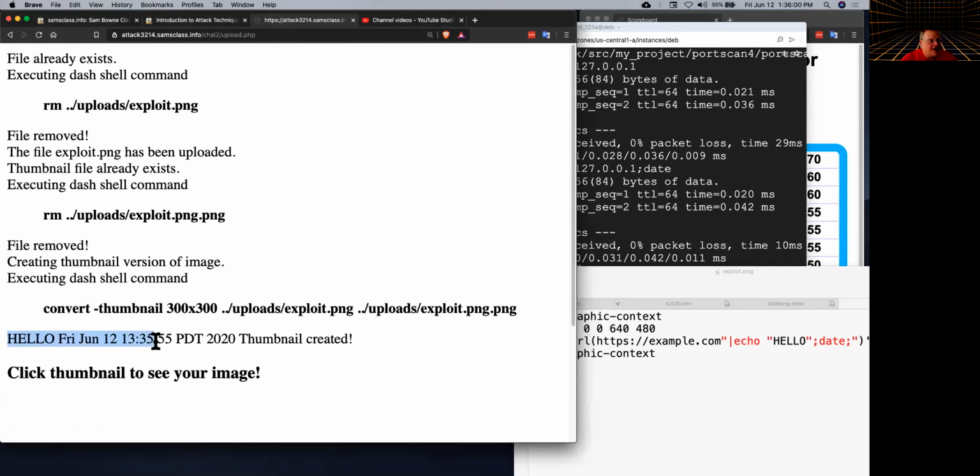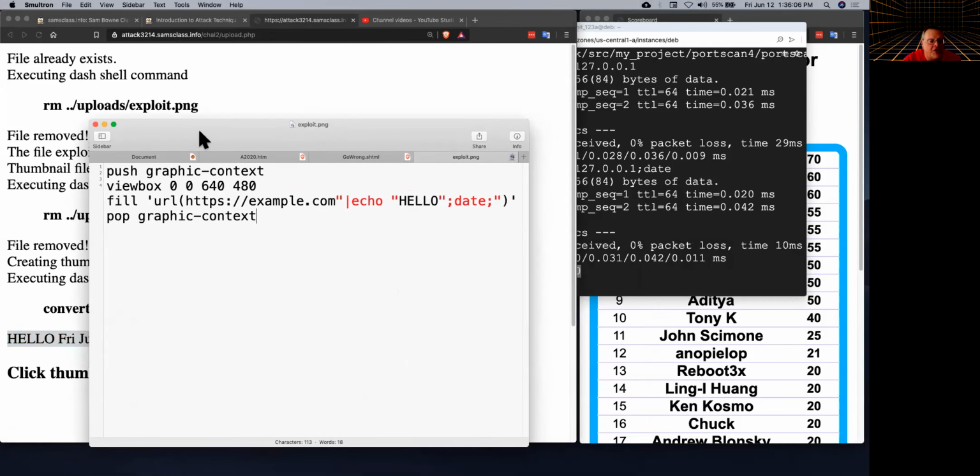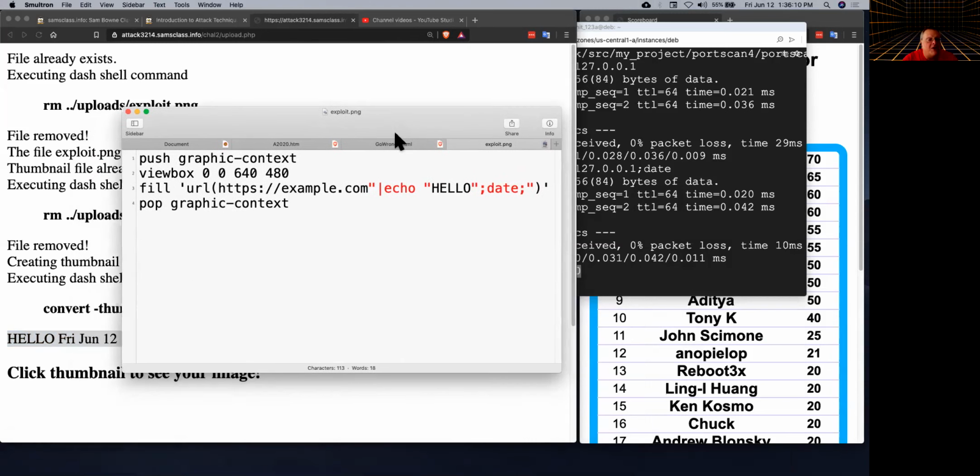I see hello, and the date. So what happened here is the designers of the ImageMagick library, for some reason, decided to generalize their product by giving it more features. And they gave it this ability to add text in your image file, which would put some kind of background color, fill a region with color. So this will fill a region with color.